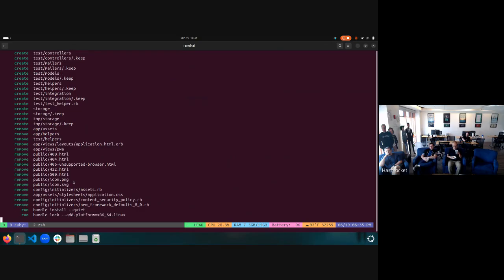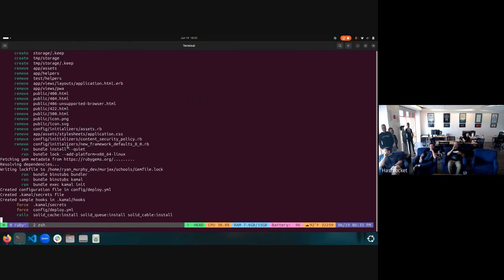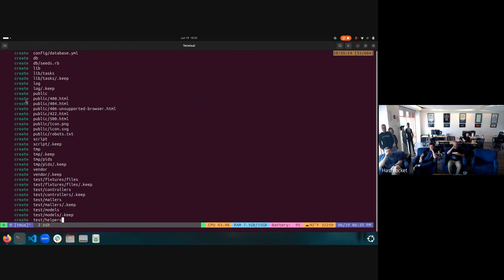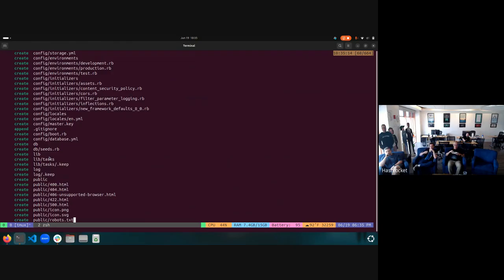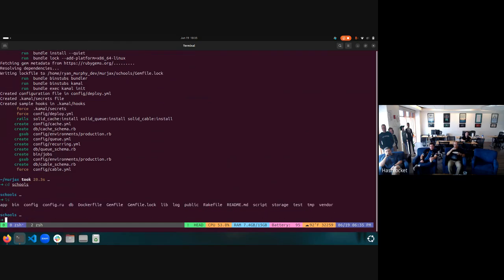So that's still running, installing gems probably. The majority of what it's doing is generating files for you. And so it'll print everything that it created. You've got your README, your application structure, binaries, configs, etc. And so when that's done, you can cd into the folder and see the folder structure that you're familiar with.